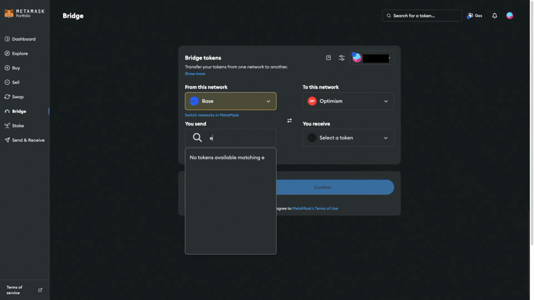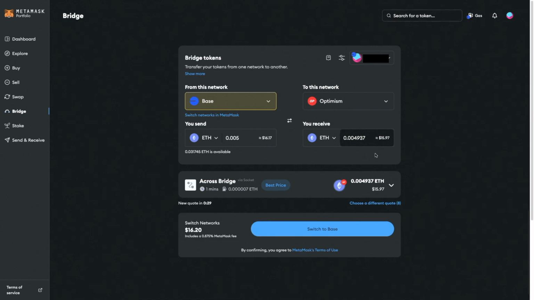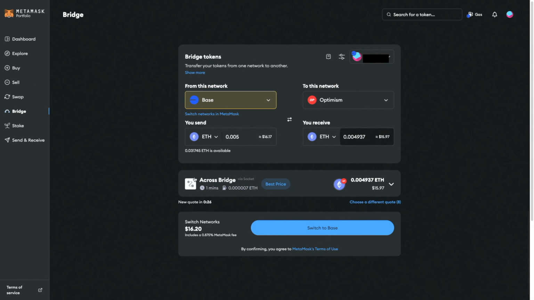And then essentially what it's going to do is tell me how much that I'm going to receive, and what the cheapest way of bridging it over is. Now, like I said, MetaMask doesn't have its own bridge. It's using third parties. And so what it essentially does is scan the best bridges and the best trade at the current time. So for right now, it says that the best way to bridge is the Across bridge, and that's via Socket, and that's the best price.